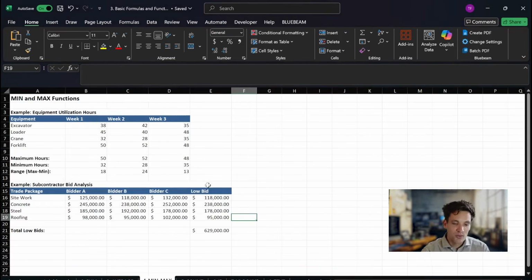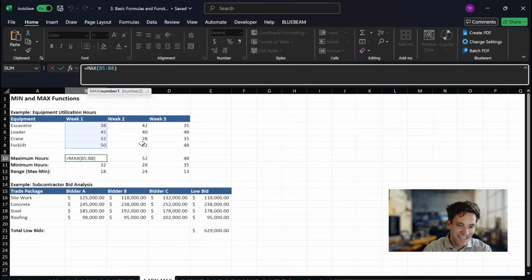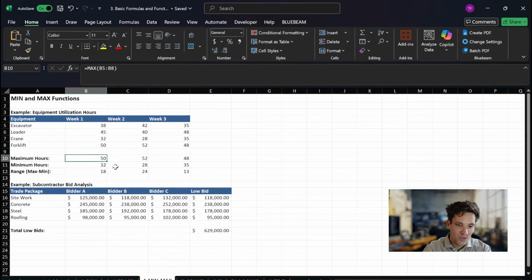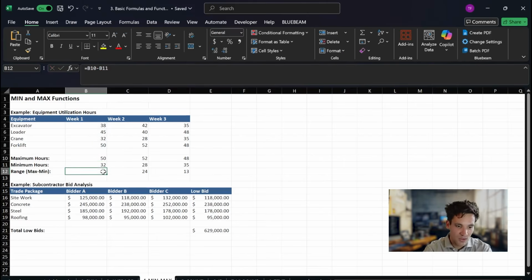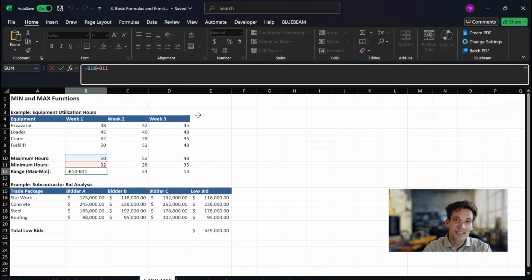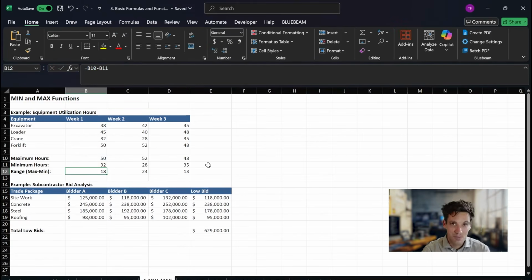The next useful formula you should know is min and max. How min and max works is you have a range of data. You can select that range and type max, and it will tell you the highest valued data point in that data range, and min does the opposite to that. You take a range of data, you go min, and it'll take the lowest data value. The range is the difference between min and max.